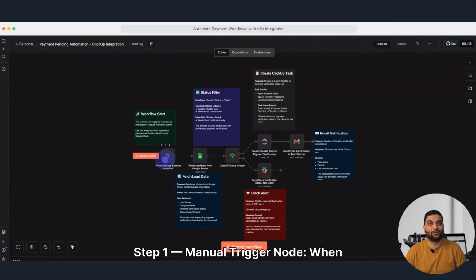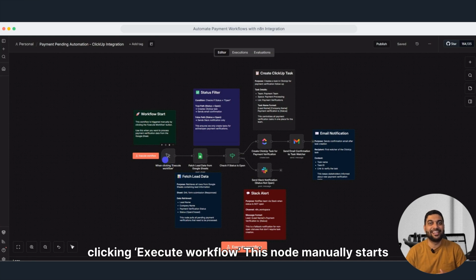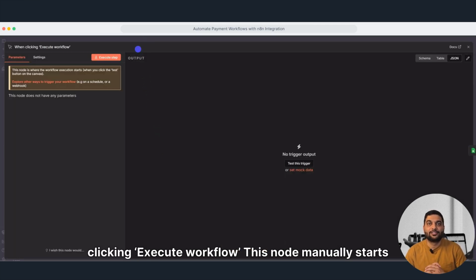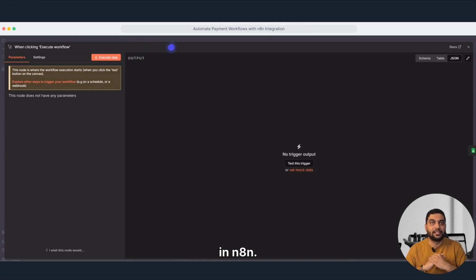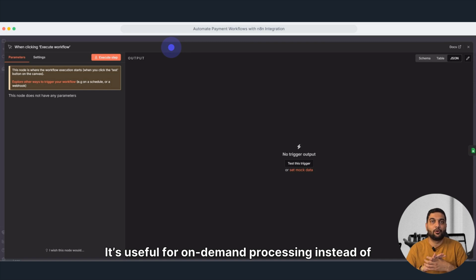Step 1. Manual Trigger Node. When clicking Execute Workflow, this node manually starts the workflow when you click Execute Workflow in N8N. It's useful for on-demand processing instead of automatic scheduling.